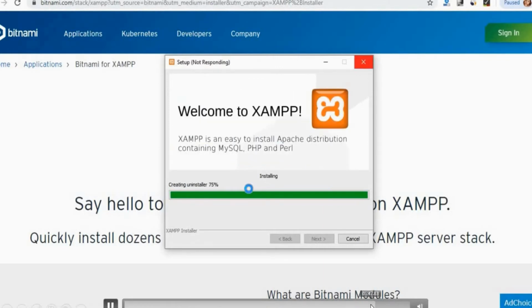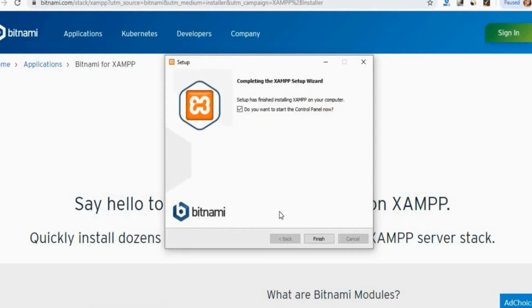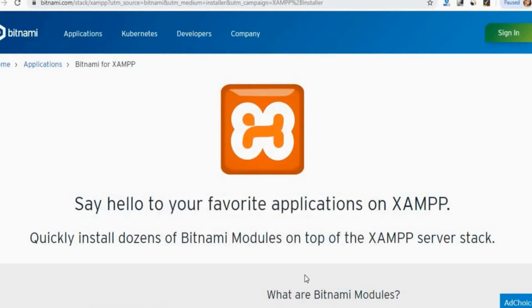So once the setup is complete, you can click on the finish button to complete your setup process, right? So now click on finish button, your setup will be complete, right? Now you can select XAMPP from the start window, right?